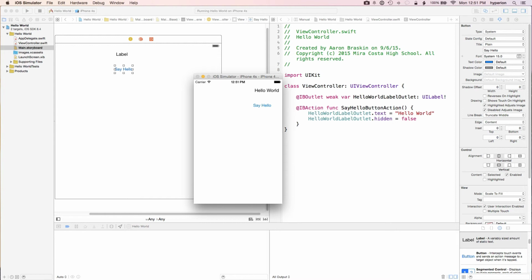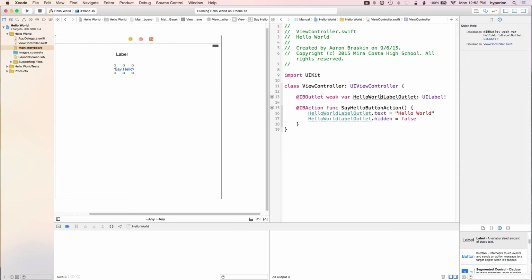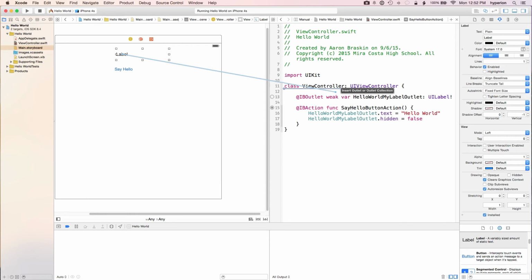However, this won't always fix all of your problems. Let me demonstrate an easy way that a new problem gets created. Let's say that I realized that this Hello World label was not properly named, and so I go ahead and I change it to say, oh, I don't know, let's say Hello World My Label. Okay, and that means I also have to change it here, and I have to change it here. And then I look at it and I say, oh, but that's not connected anymore. So I'm going to reconnect my label.